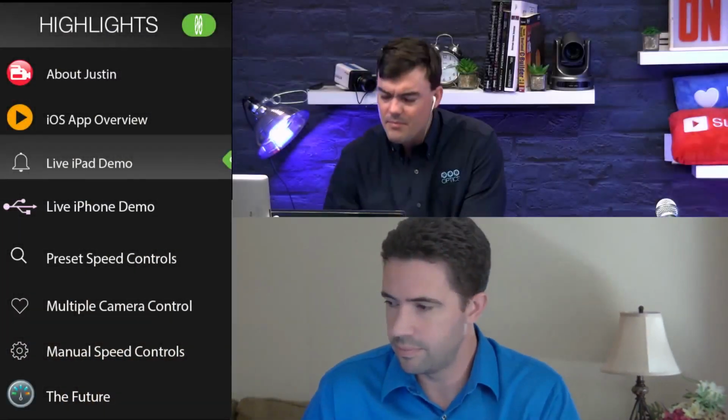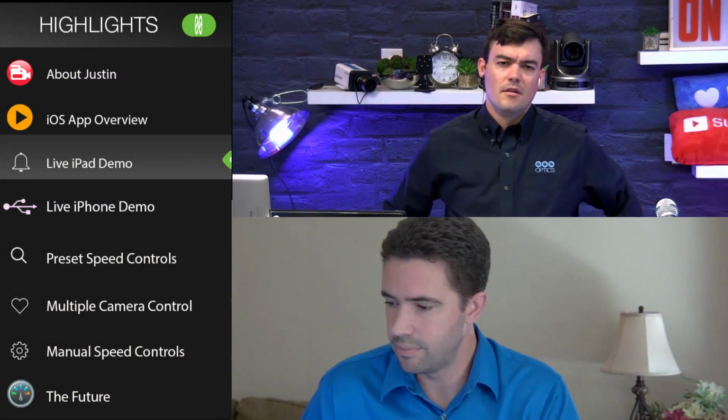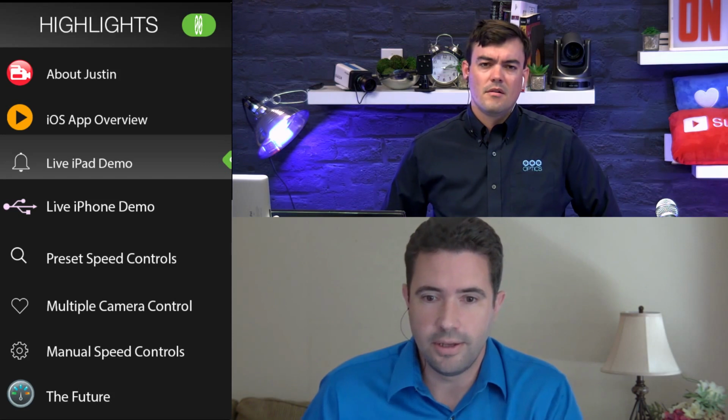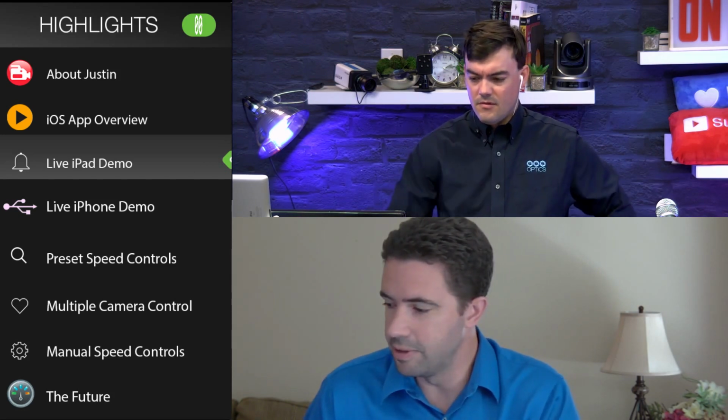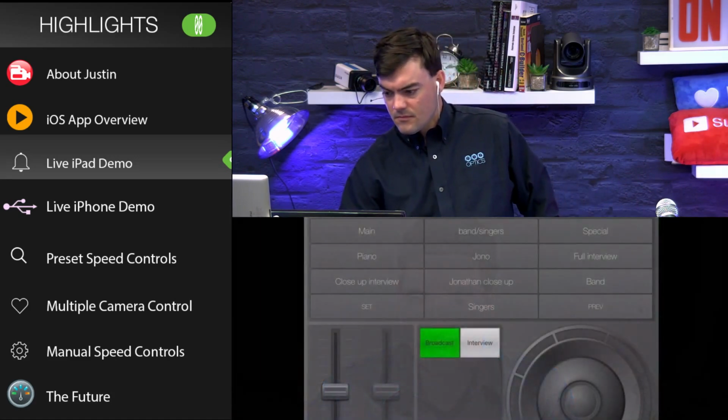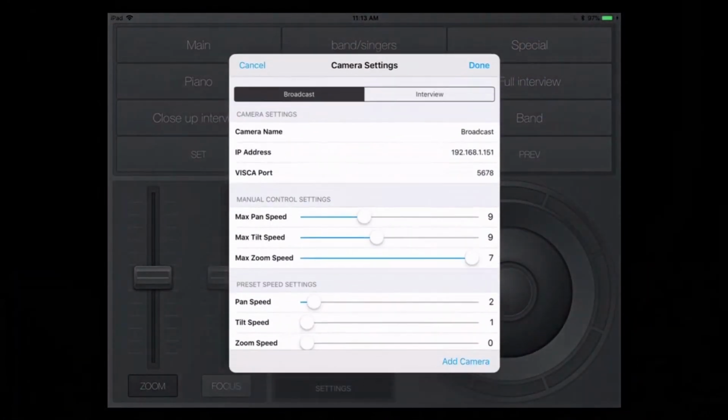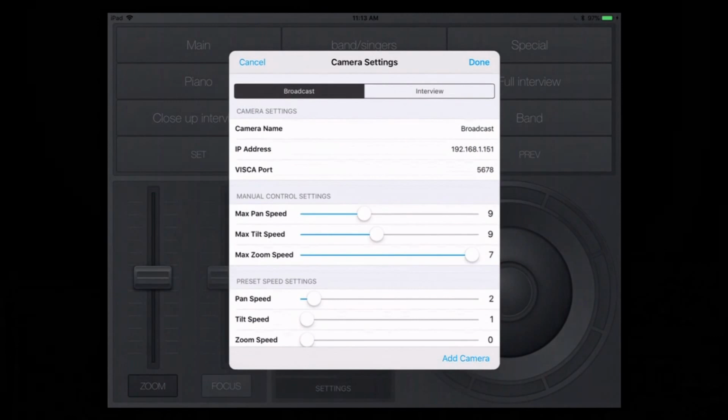So how are you doing that? Because I thought you had to have a single IP address per camera. It is a single IP address, but if we go into the settings here, let me flip it back over. If you just go into your settings and tell it to use the same IP address for both, so I've got a broadcast one here that's pointing to 1.151, and go over to this other one, and it's also pointing to 1.151. So it doesn't stop you from setting up all of them pointing to the same camera, so it allows you to do some different things there.